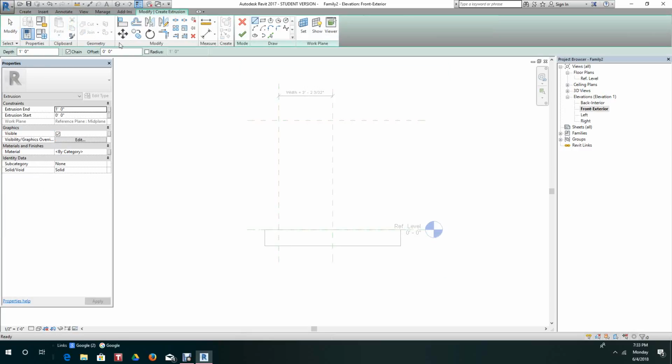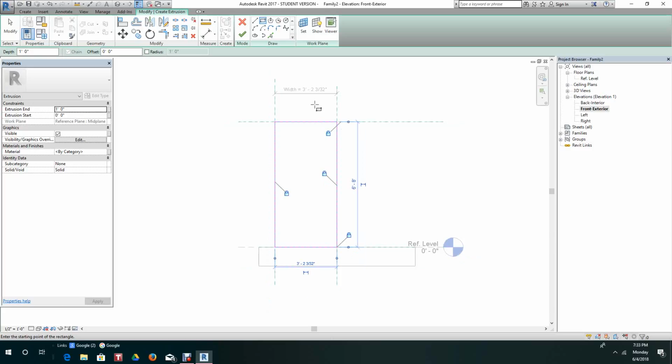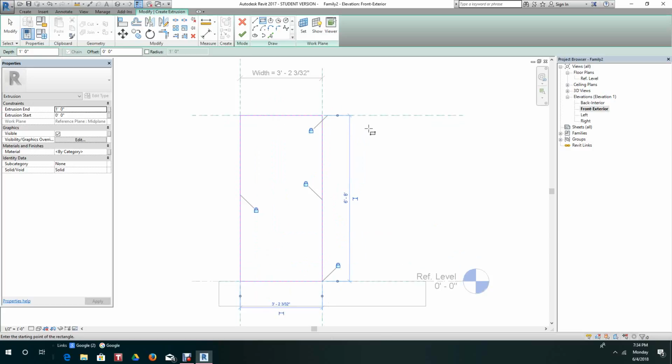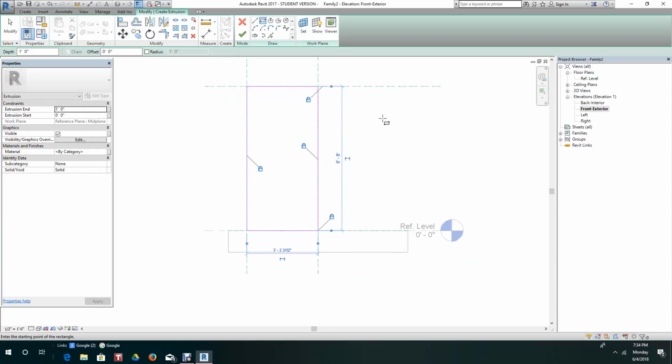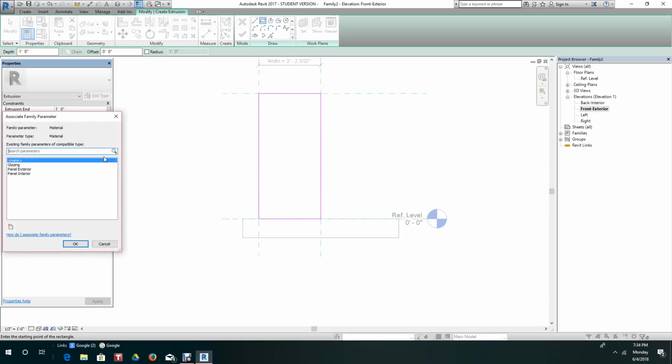Now here we want to select an extrusion. Go to our rectangular tool and just draw a rectangular box here and lock all these. Now we enable all the locks, and then we go here to where it says material. In the little box, we'll select this little box, and we'll select panel exterior, and then we'll press OK.